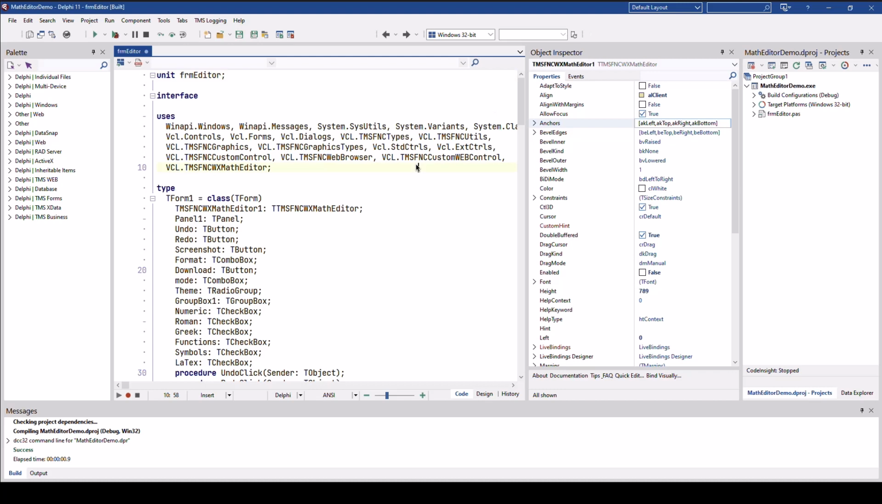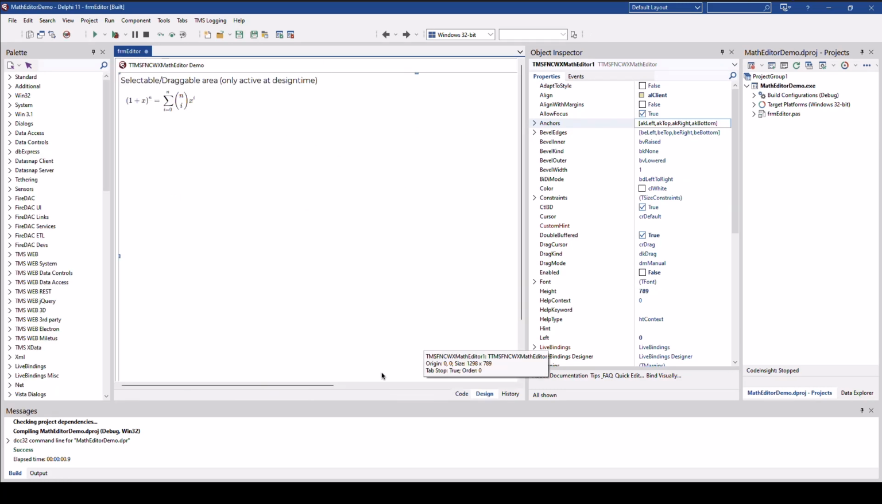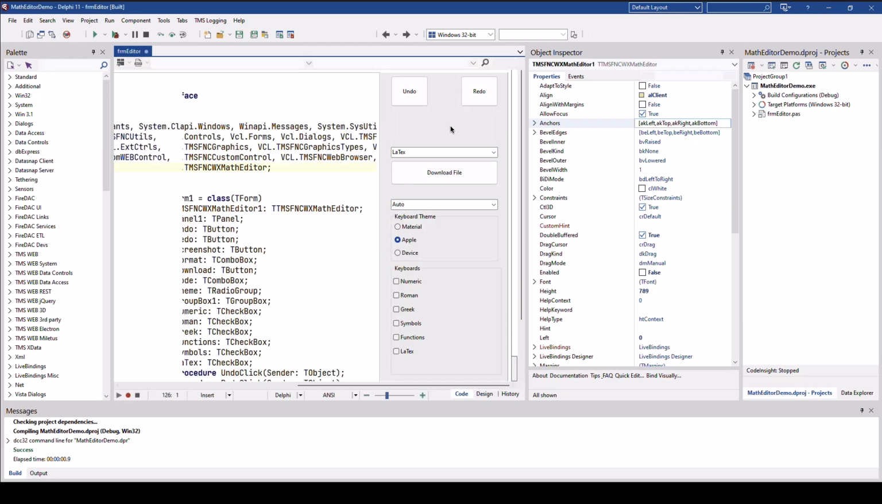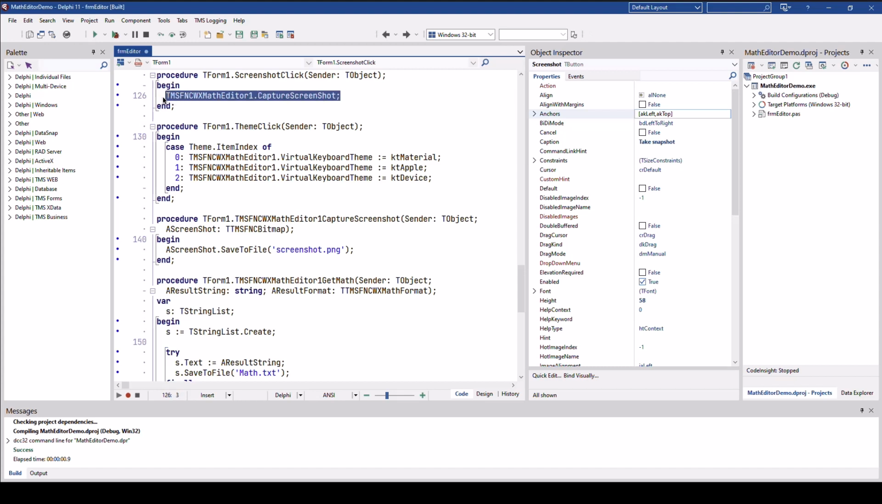And if we look, for example, at the implementation of getting the screenshot, you call capture screenshot, and that's it. And capture screenshot triggers the capture screenshot event as soon as it's ready. So here you can access the parameter, which is an FNC bitmap, and you can simply call save to file to create a PNG file of the formula being shown.